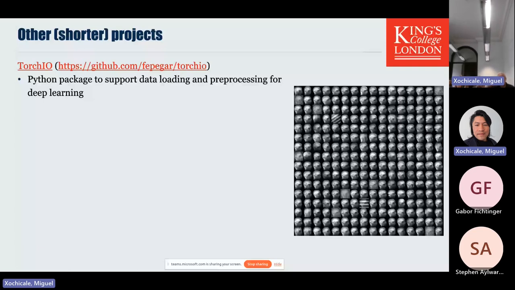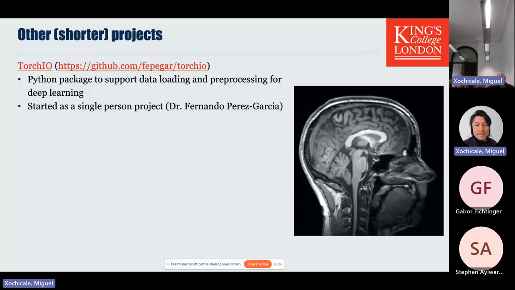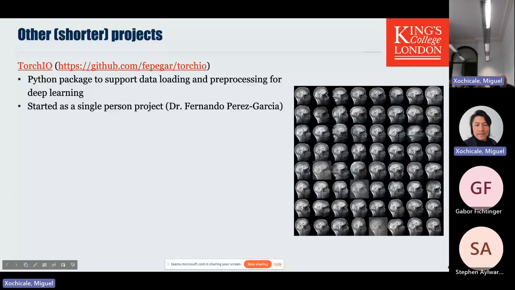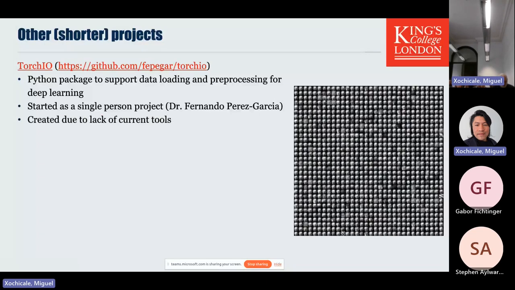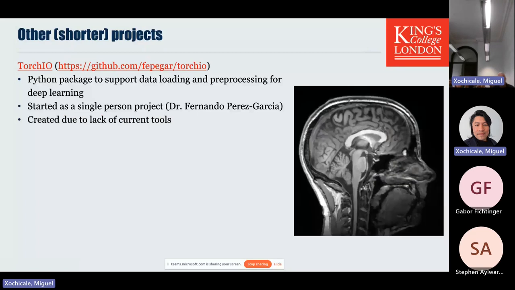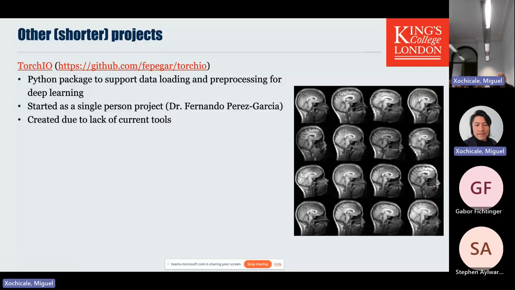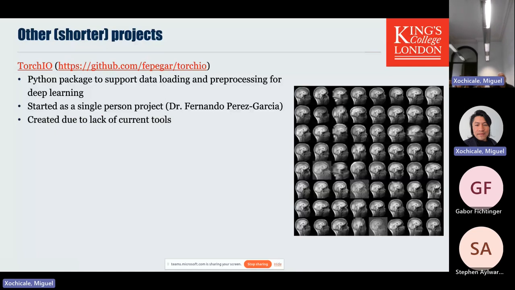And like I said, it really started as a single person project. I think now it has about 34 contributors, so many people are using it. And it was really created because there was a lack of tools that allowed you to very quickly and easily create data augmentation strategies prior to doing some sort of architecture.